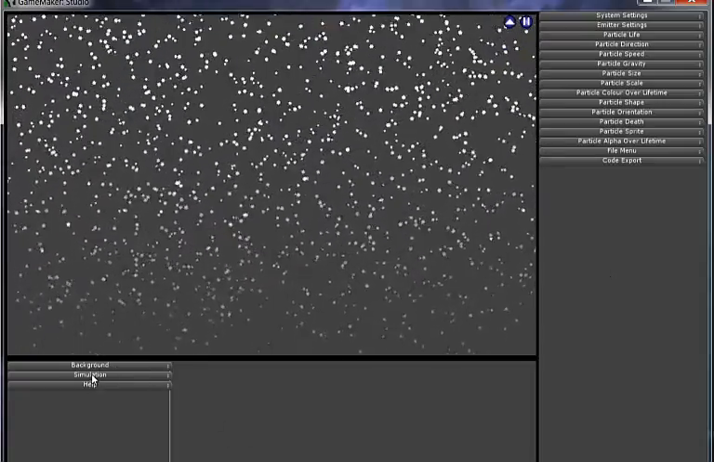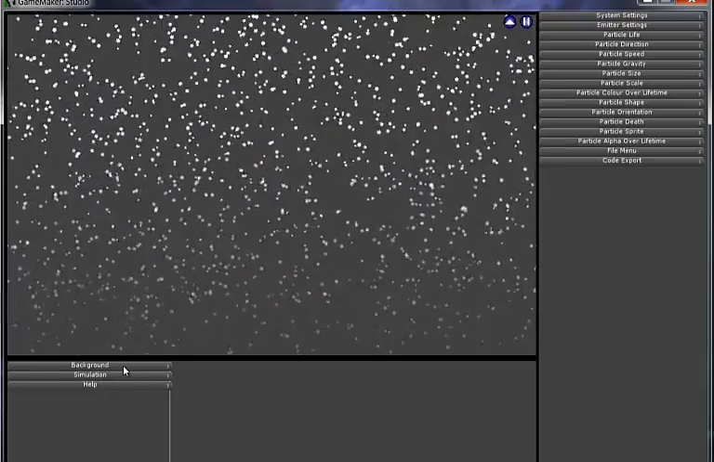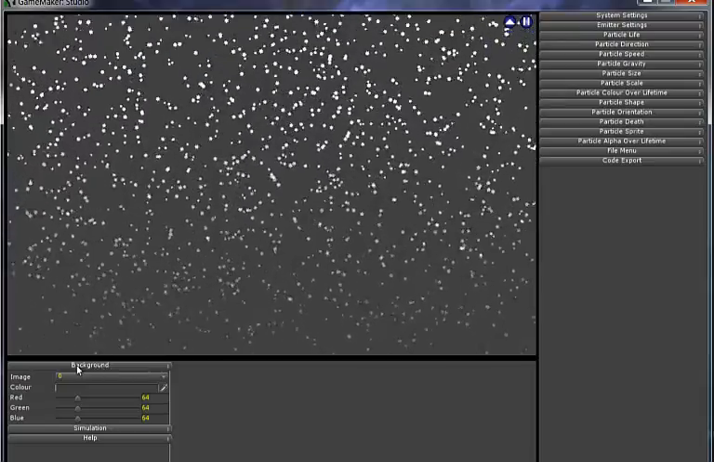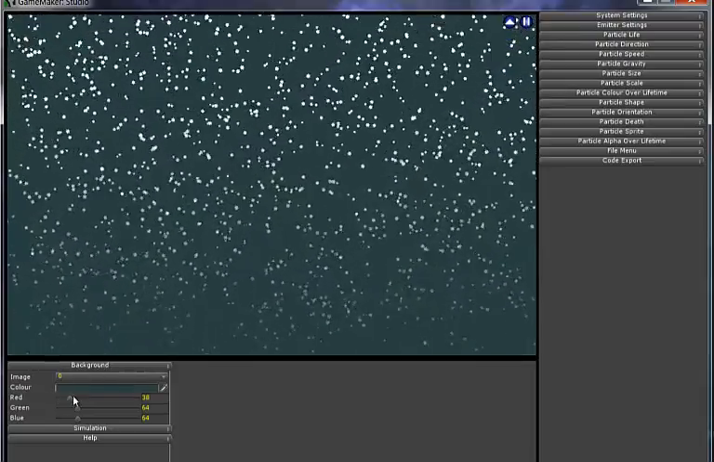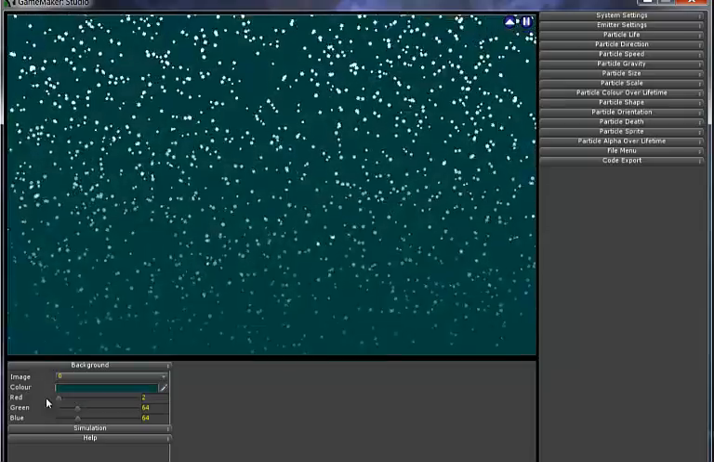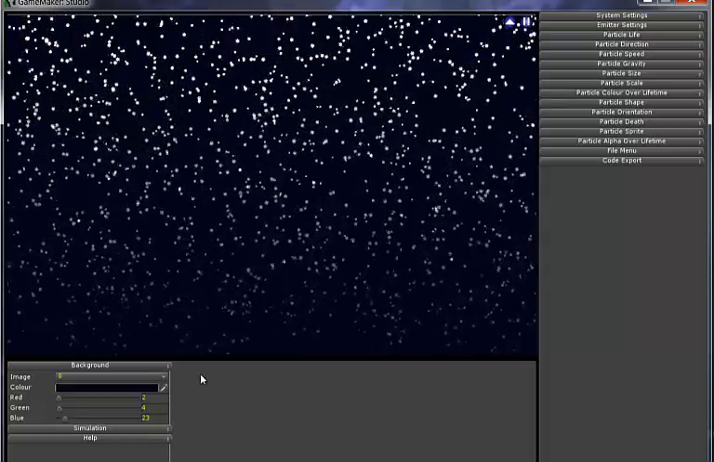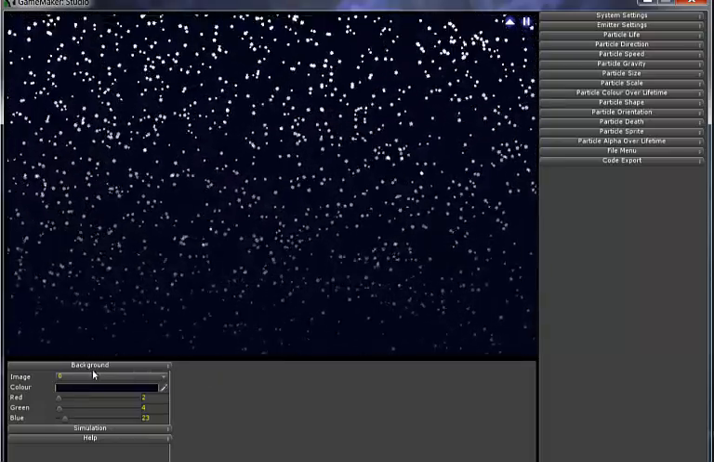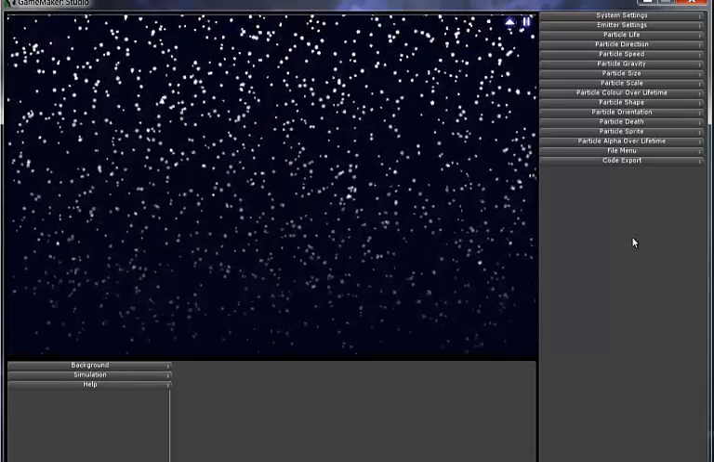Down here I have three other menus, which at the moment I'm not going to show you too much about. Basically they give the ability to add backgrounds and change the colour of the background, so if you want it to be a dark night we can darken it up a bit, make it nice dark blue. There we are, that's even prettier. And close that off. These two haven't been implemented yet.